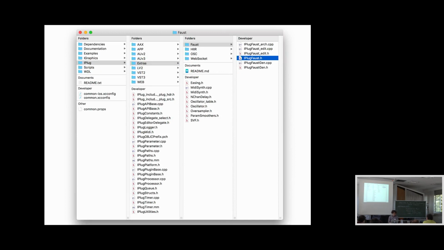So in terms of the Faust support, I have this folder extras, which has got a lot of functionality that you can bring into an iPlug project. They're optional things which don't get included by default. And there's a folder for Faust support, and there's a few different things in there.